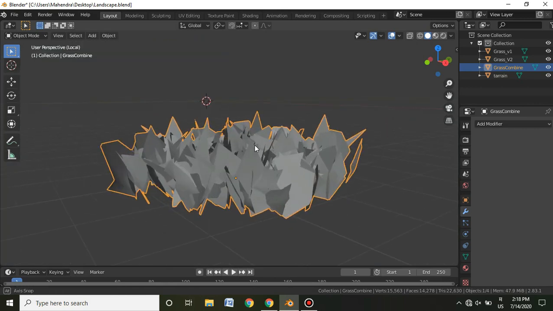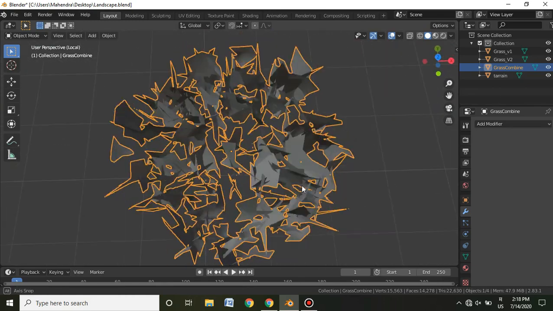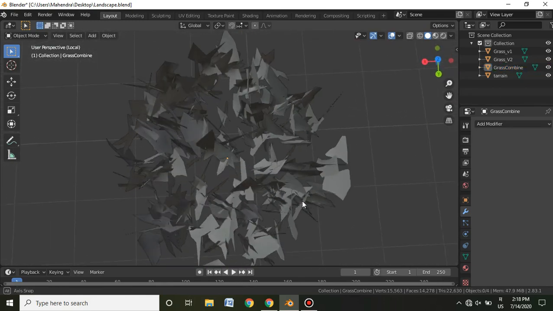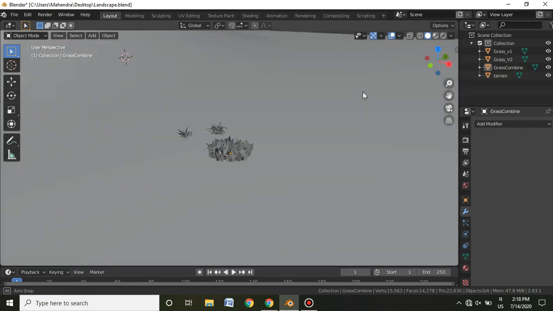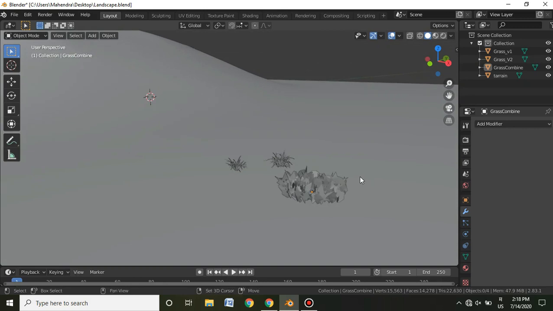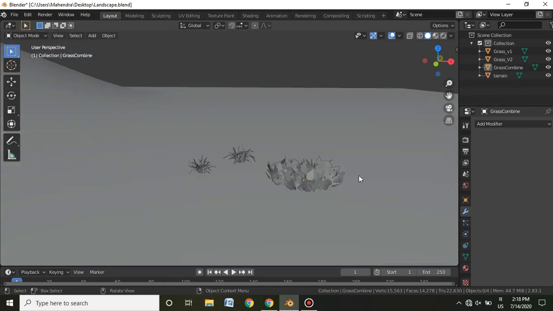You can see by pressing slash, you can just focus on this grass. You can see right here it has a very low poly count. So again, I'm just pressing numpad slash to get a local grass view. So now this is okay.